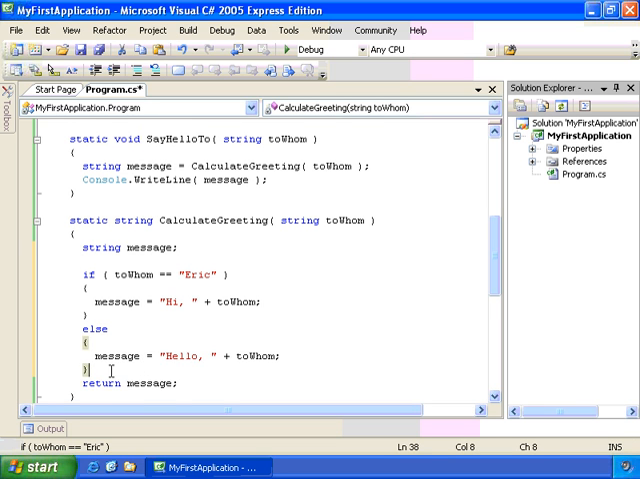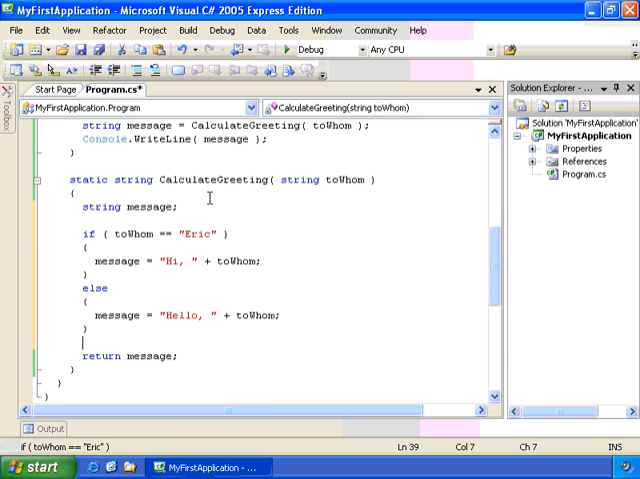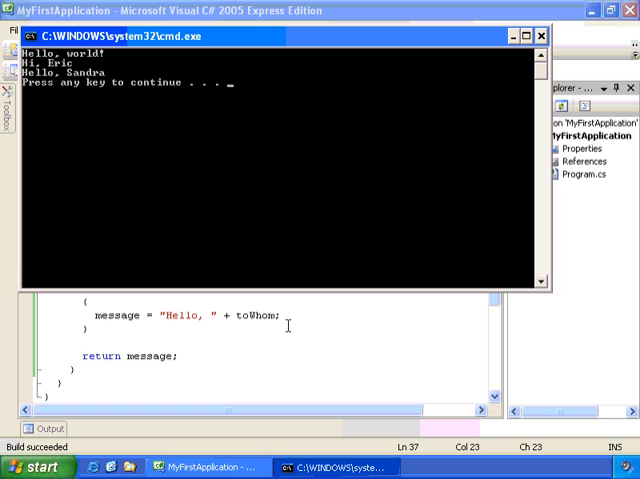So what will happen here is that during the calculate greeting method, we're going to test to see if to whom equals Eric, and then if it does, then we're going to set a message hi plus to whom. If to whom is not Eric, then CSharp processes the else statement, and there's a code block here which sets message to hello as before. So let's watch that in operation, and you can see that it says hi Eric but hello Sandra.